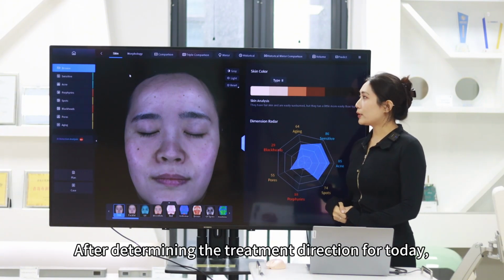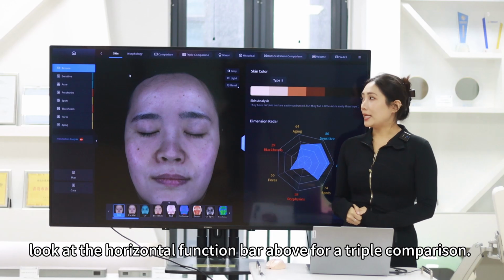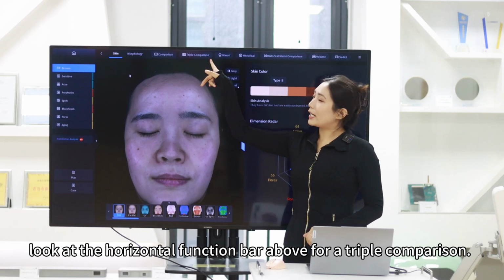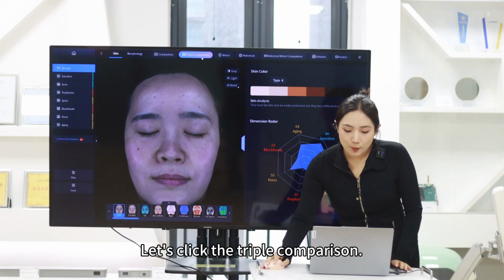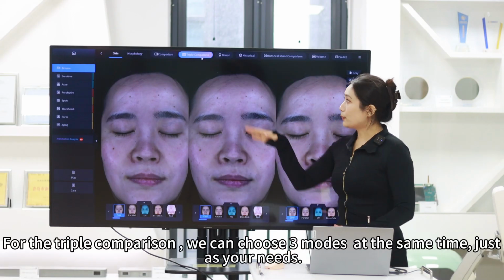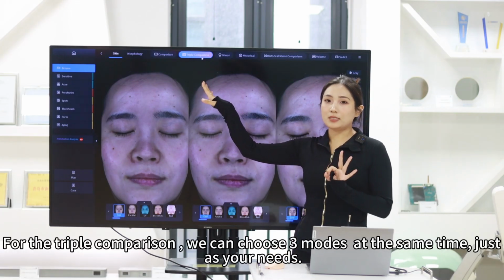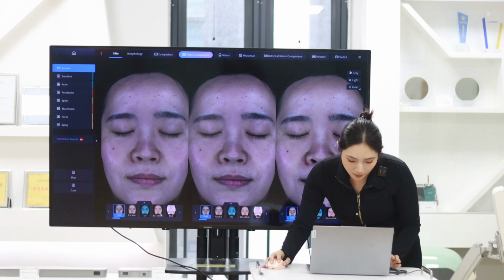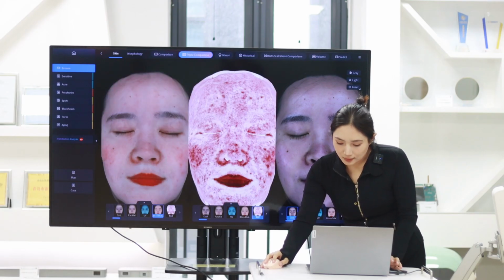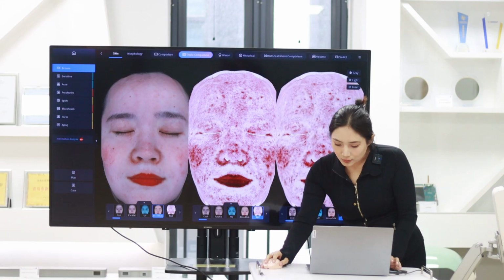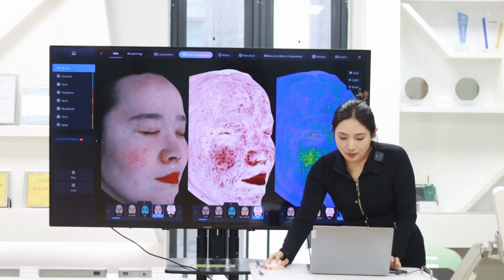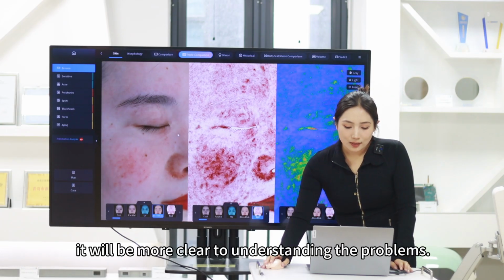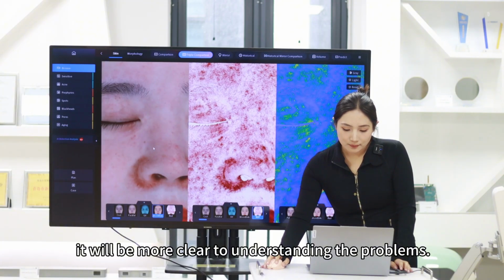After determining the treatment direction for today, let's take a look at the horizontal function bar above, the triple compression. Let's click triple compression. For the triple compression, we can choose 3 modes at the same time, as you need. For example, we can choose this and this one. From this 3-mode compression, you will understand the problems more clearly.